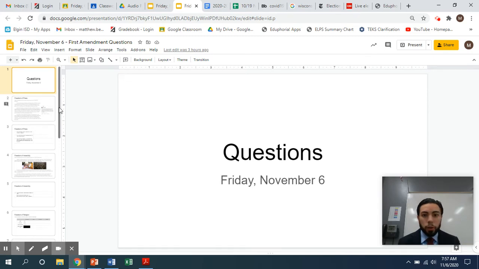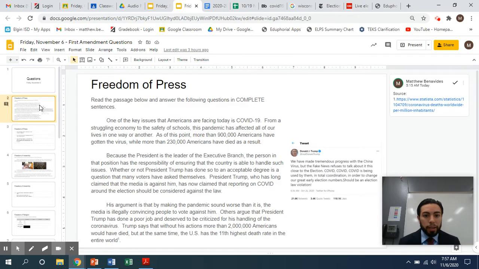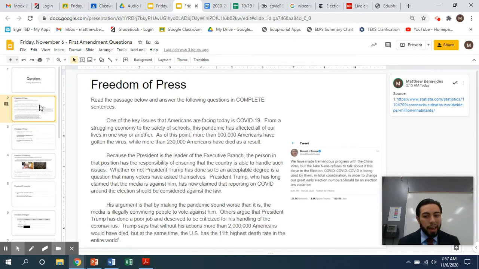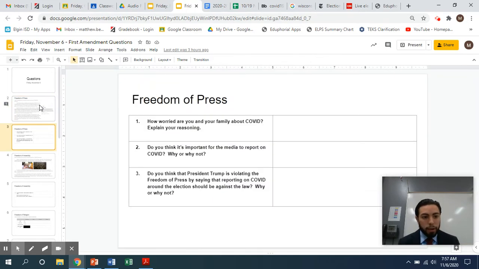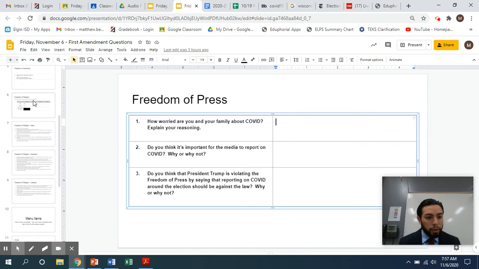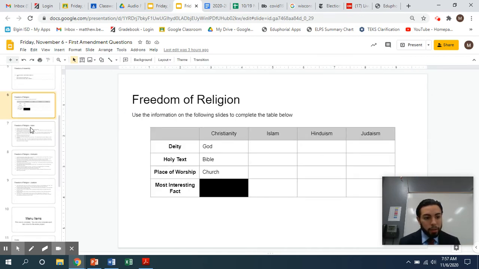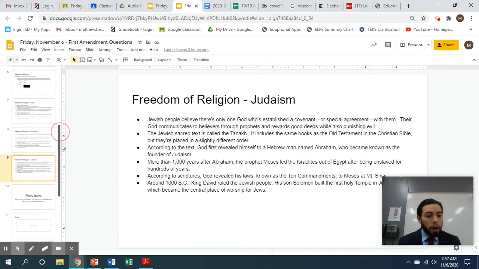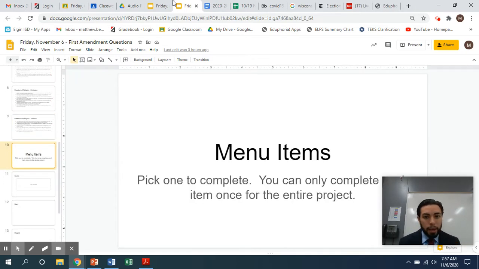So instead of a Google Doc, how you're going to be looking at the readings and then answering the questions is in the Google Slide. But other than that, it's pretty much the same exact process, right? You read, and then here you type your answers. Okay? That part is all pretty simple. Here you have a table to fill in, but again, you've got information here that you can use to do so. Really what I want to focus on is the menu items.